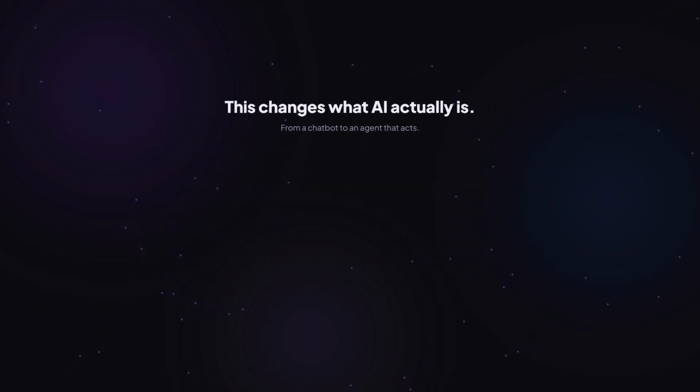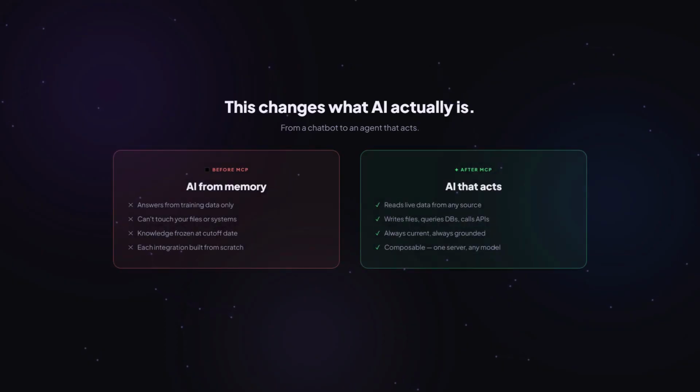This changes everything. Before MCP, AI answered from memory and hoped it was right. After MCP, AI acts on the real world. It reads live data, writes files, takes real actions. It becomes a true agent, not just a chatbot. And because it is an open standard, anyone can build MCP servers.